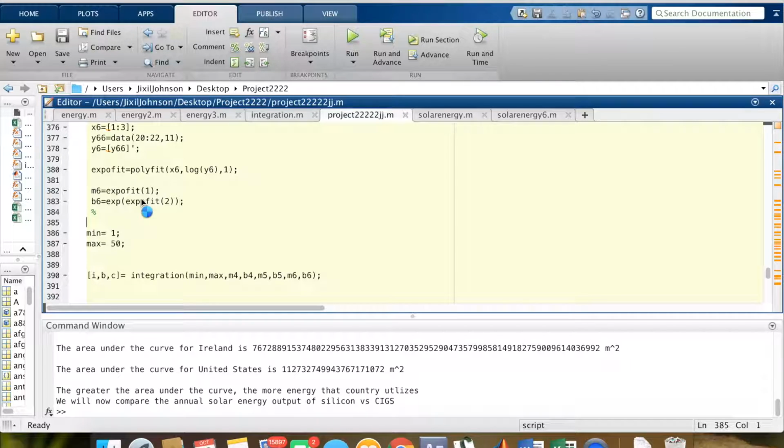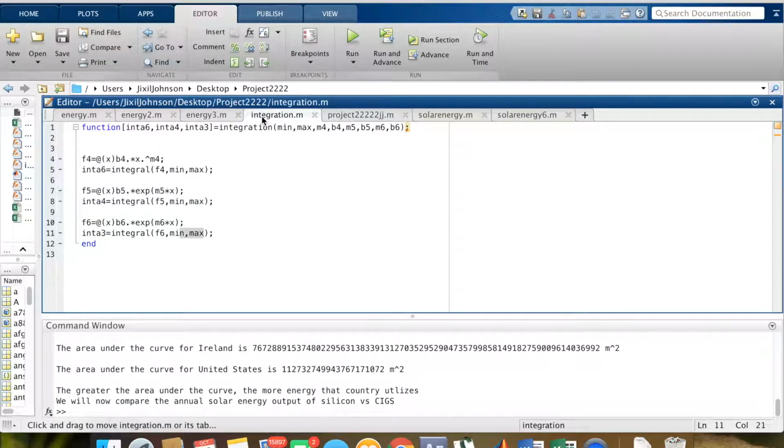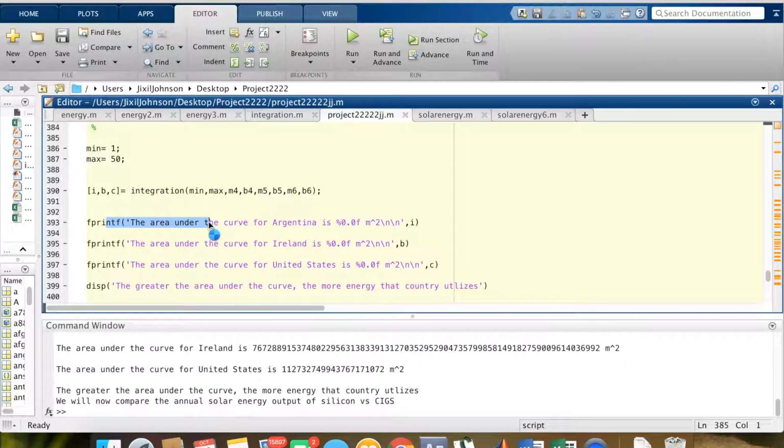Next thing that we did was to create an integral of all the polyfits using min as 1 and max as 50, calling the function here as integration with all the inputs of all the subplots and the polyfits as IBC, and we go to the integration function, and we did a function for the exponential and the power fit. So F4 is Argentina, F5 is Ireland, and F6 is United States. After that, it would print each of the curves under Argentina, under Ireland, and under United States with fprintf in the command window.